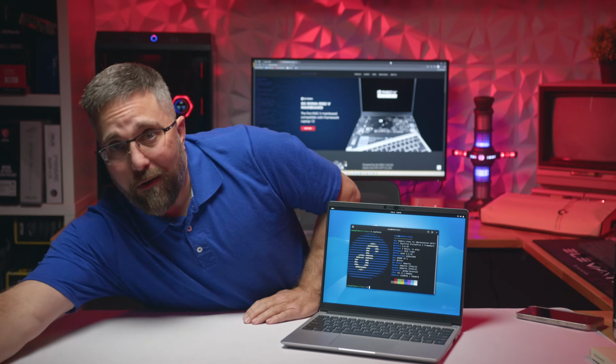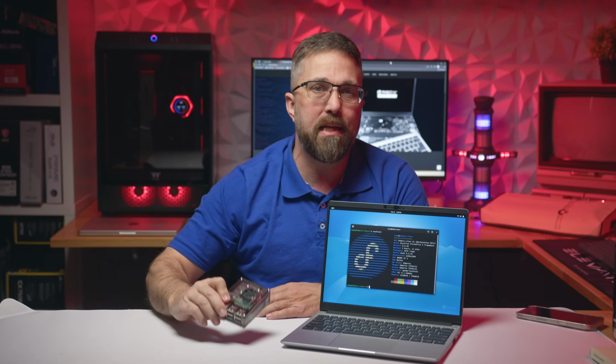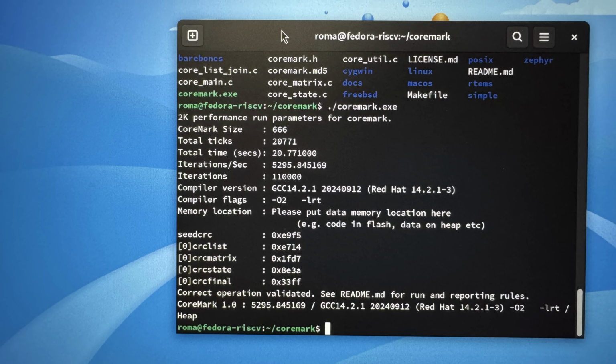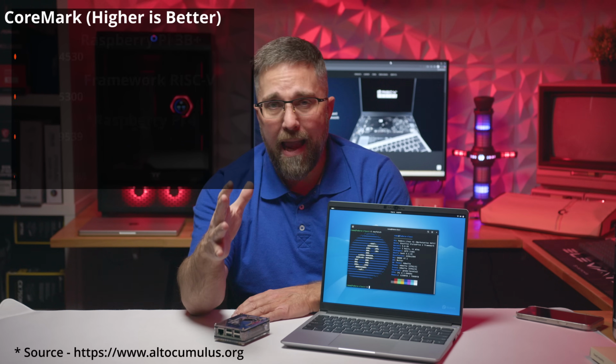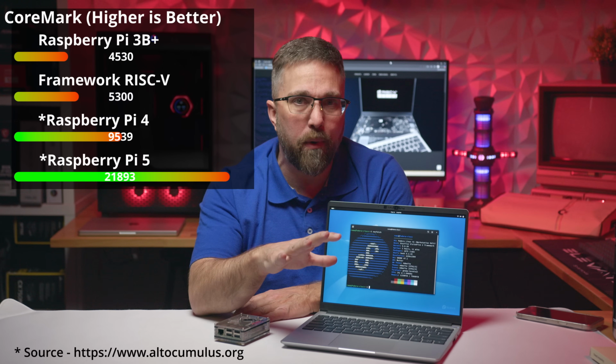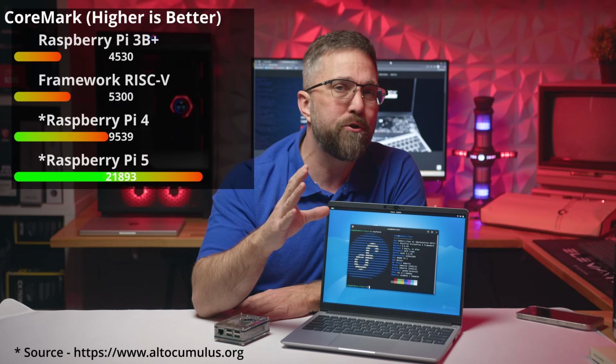First, I pulled out an old Raspberry Pi 3B and compared it to the DeepComputing mainboard. I ran a simple CoreMark test to measure integer processing performance, and the Framework mainboard beat the Pi 3 by about 17%, so as expected, performance lands somewhere between the Raspberry Pi 3 and Pi 4, but definitely closer to the 3.